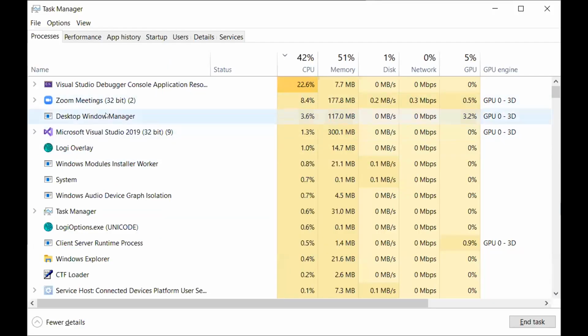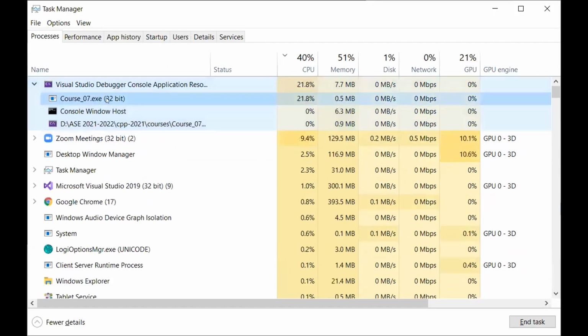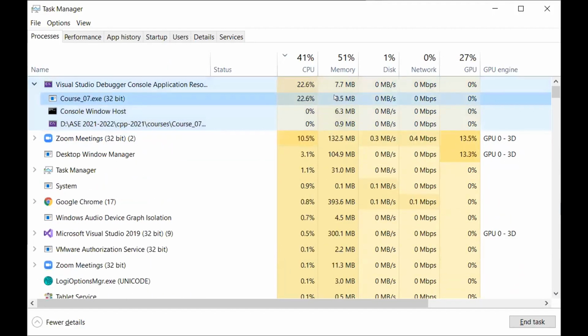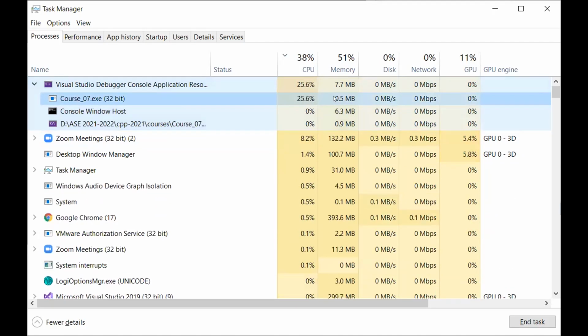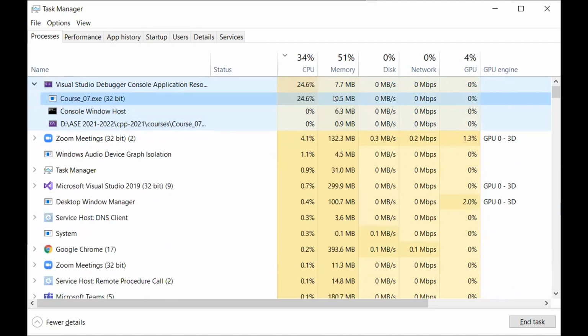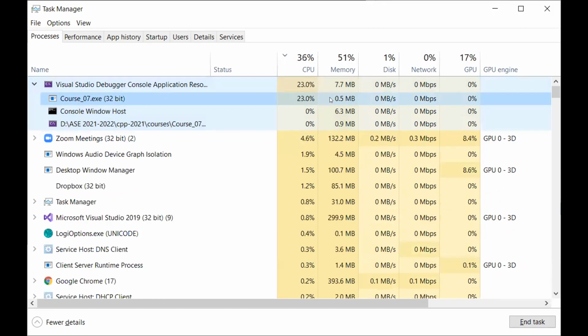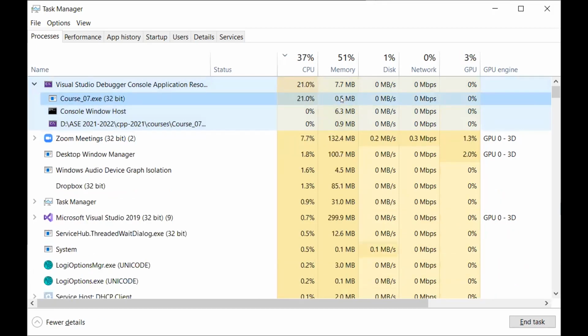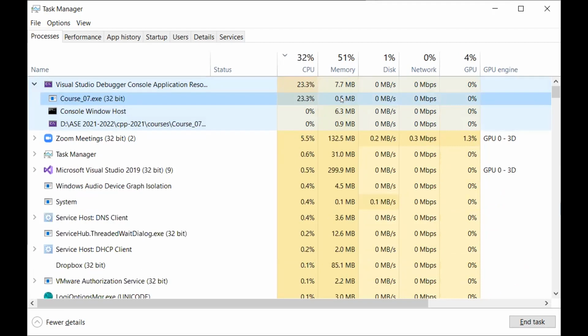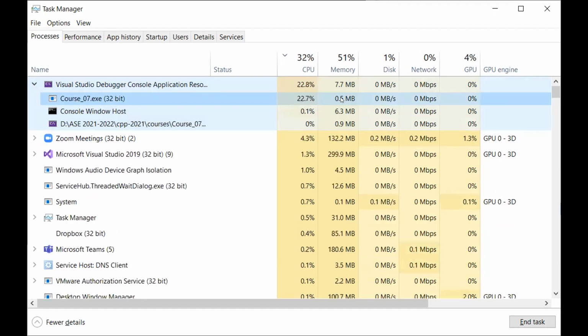And let's check the task manager. So if I go to the task manager, you see, it's stable at 0.5. Why? Because we are not creating any memory leaks anymore. Okay, so these are memory leaks, and this is the way we avoid them.